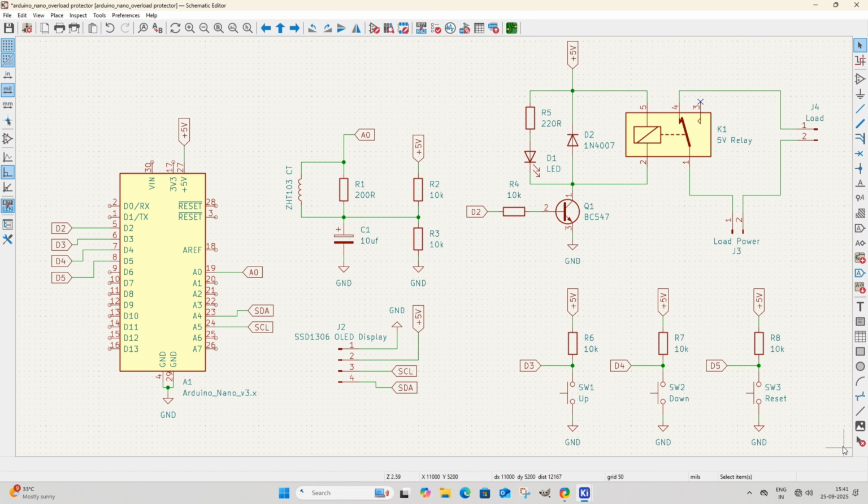Buttons connected to D3, D4 and D5 with pull-up resistors R6 to R8 provide up, down and reset functions to control set points or restore operation after a trip. An SSD1306 OLED display shows real-time current readings and system status, making the circuit suitable for AC load protection.